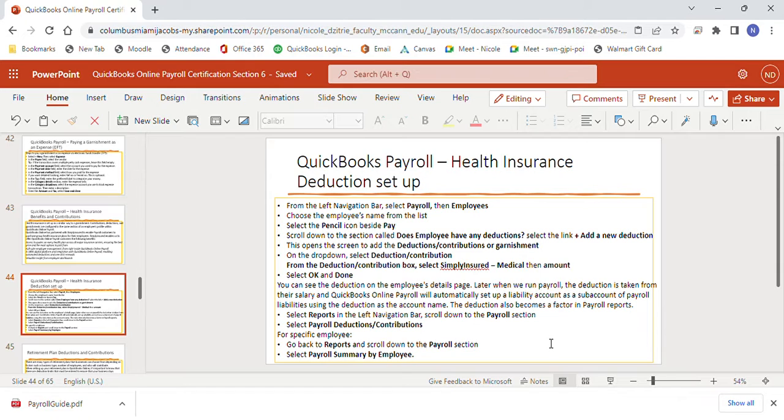So from the left-hand navigation bar, select payroll, then employees, choose the employee name from the list, go to the pencil icon beside pay, scroll down to the section does the employee have deductions, go to add new deduction. Select deductions, contributions, or garnishment. You want to make sure you select deductions and contributions. From the deduction contribution box, select Simply Insured Medical, and then the amount, and then select OK. And done. You can see the deduction on the employee's detail page.